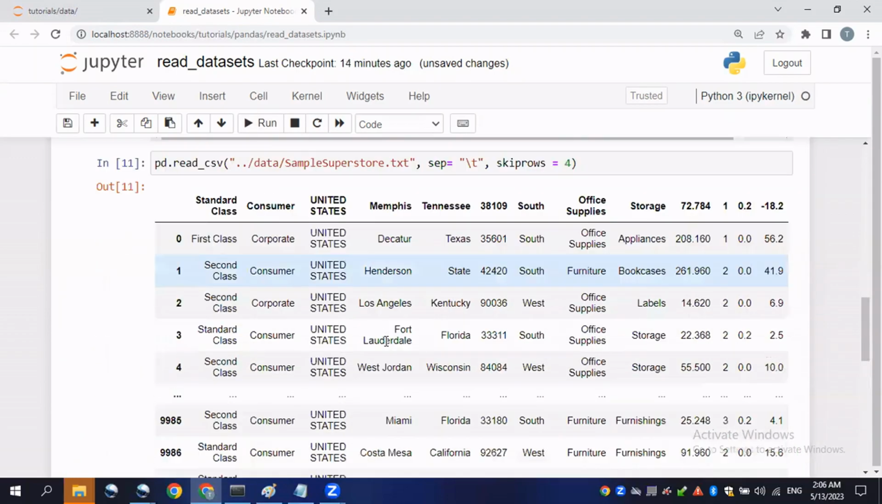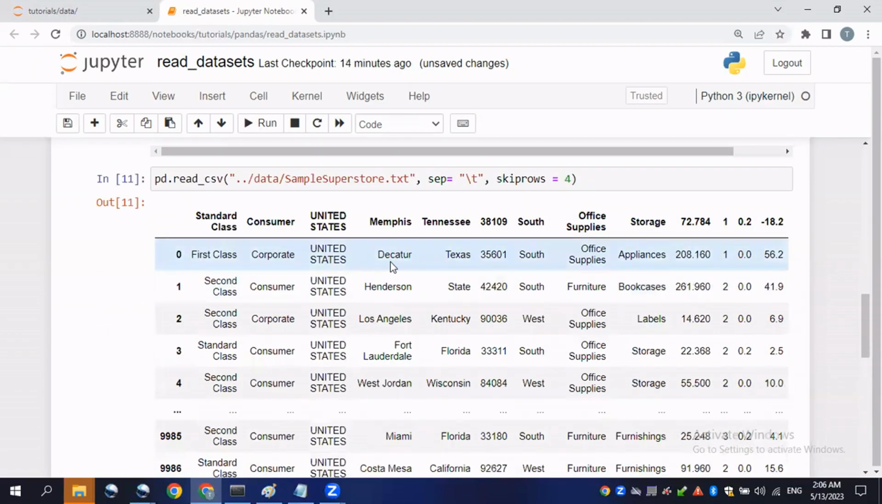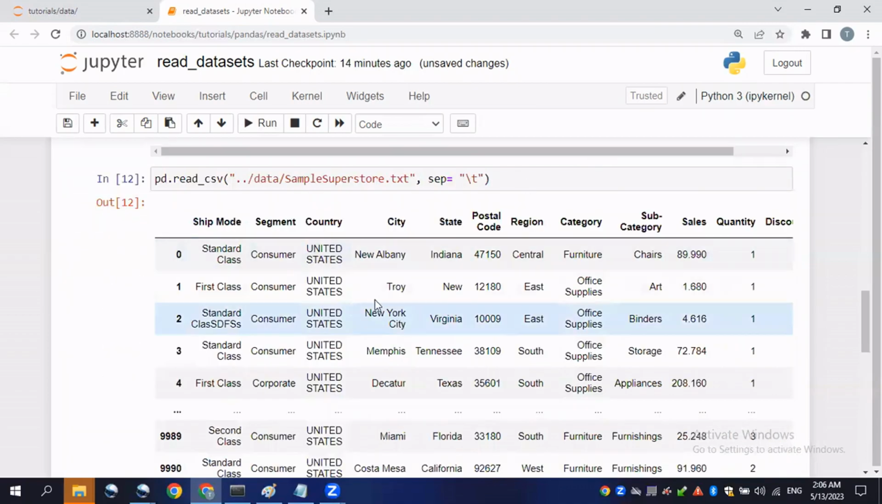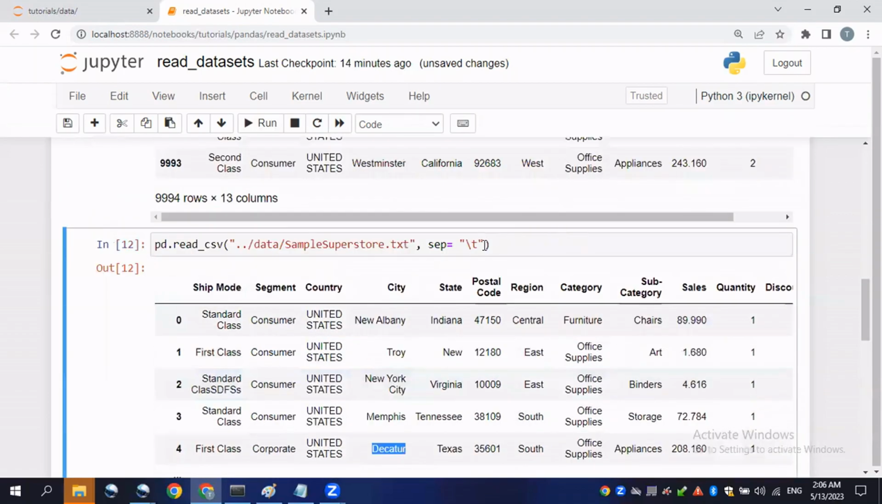If I type in again the skiprows 4, it would count all rows from this Decatur city instead of the original. Which one? New Albany. You could see Decatur will be the first row. Sometimes these skiprows also would come in handy.